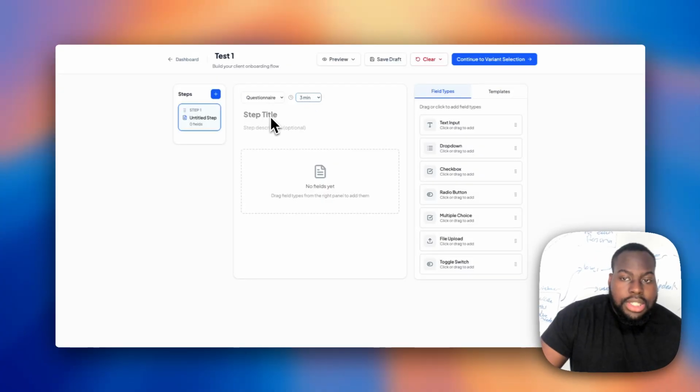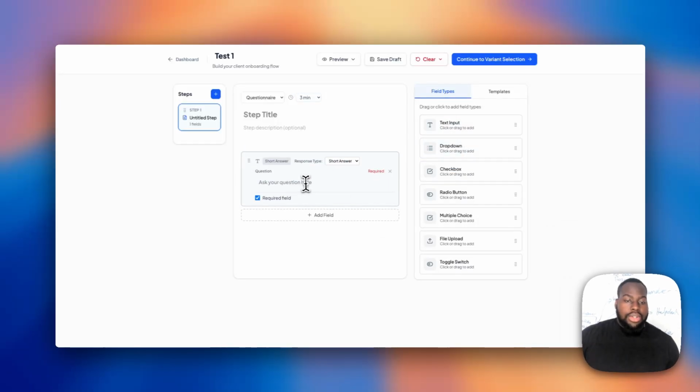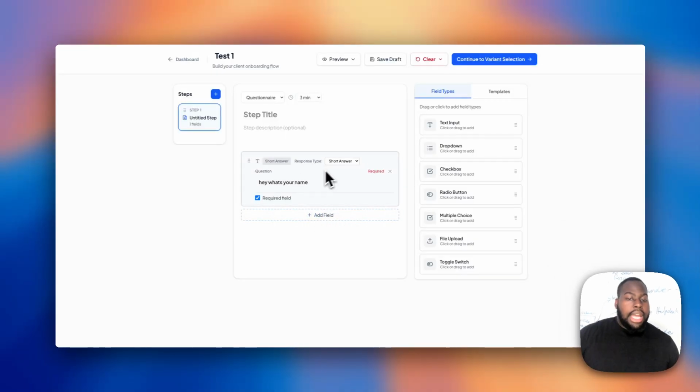So what we're going to do today is we are going to start with a questionnaire, right? Now here you can add questions, you add your question like, hey, what's your name? And the customer is going to reply. And you can change the response type, like whether it's long text, email, number, things like that. But for today, we're going to use one of the templates.